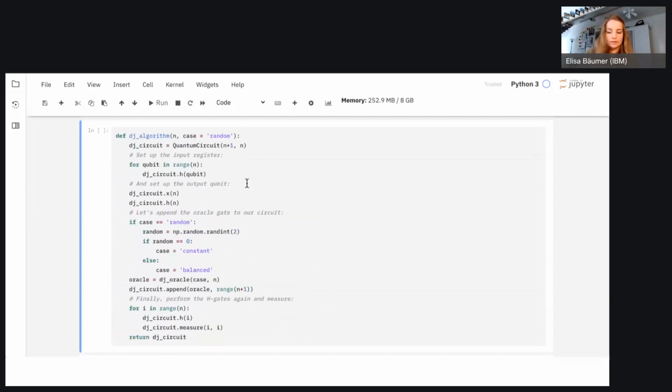Now that we've defined our oracle, we can put everything together and define the full algorithm, the Deutsch-Jozsa algorithm. Here I again give two variables. The first one is n for the number of qubits. The second one is the case, which I initialize to be random. Random I will define later. This means that if I call this function, I need to give n as an input, the number of qubits. But if I don't put a case, it will automatically be random. I can still put another case like constant or balanced, but I can also just put nothing and then it's going to be random.